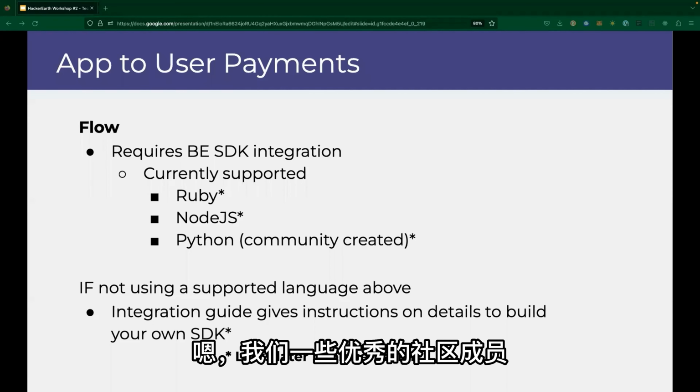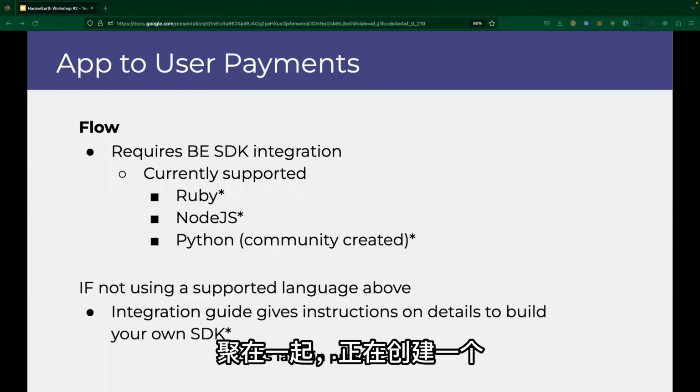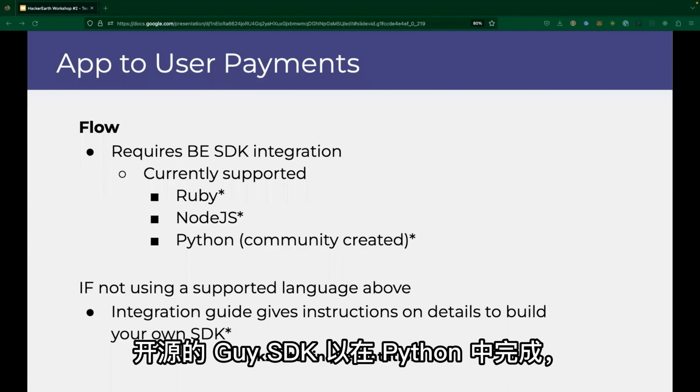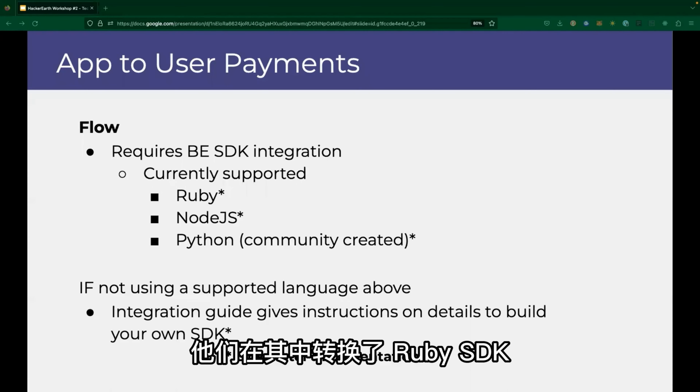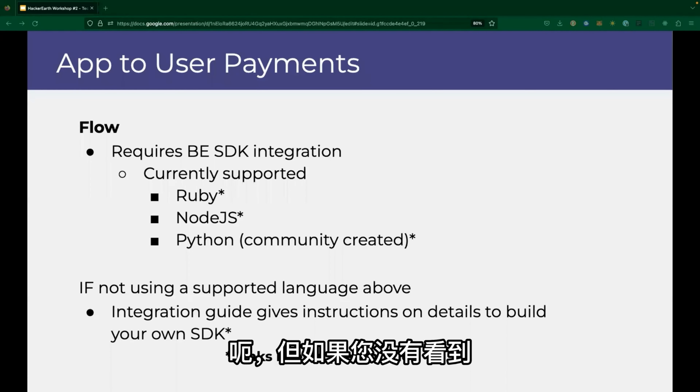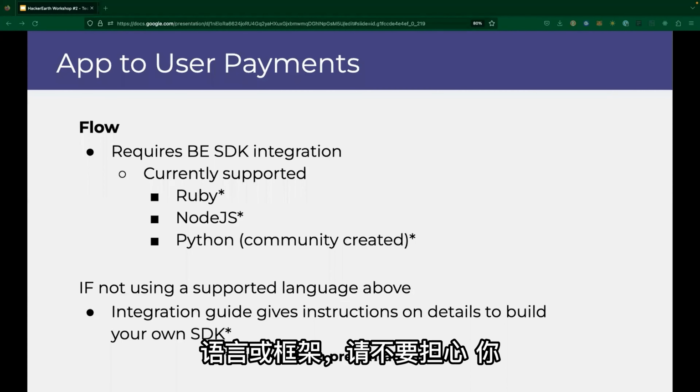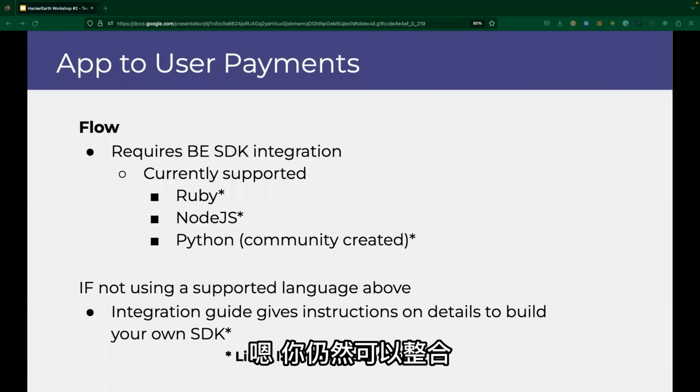Some of our great community members have gotten together and are creating an open source SDK to do it in Python, in which they converted the Ruby SDK over. But don't worry if you don't see a language or a framework that you use in that list. You can still integrate these payments.